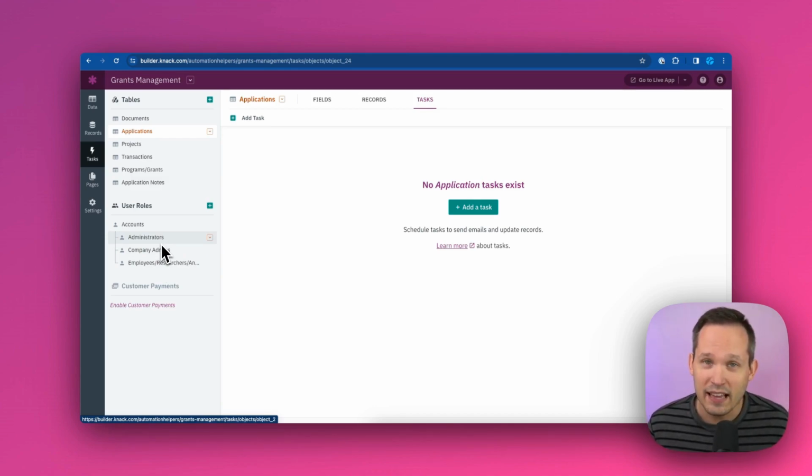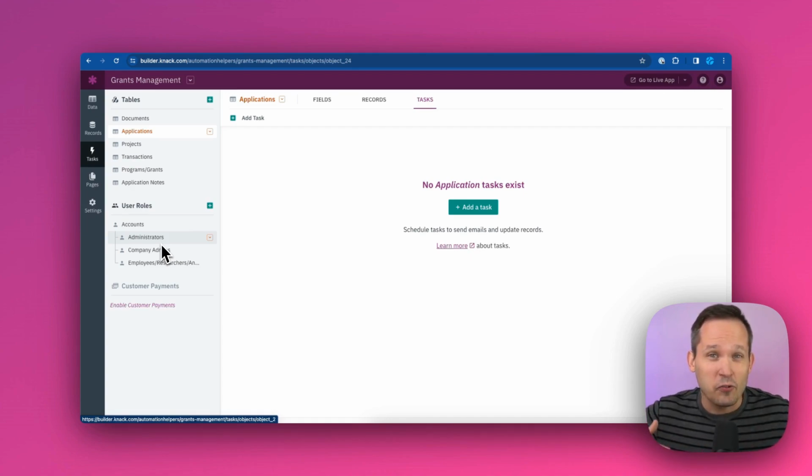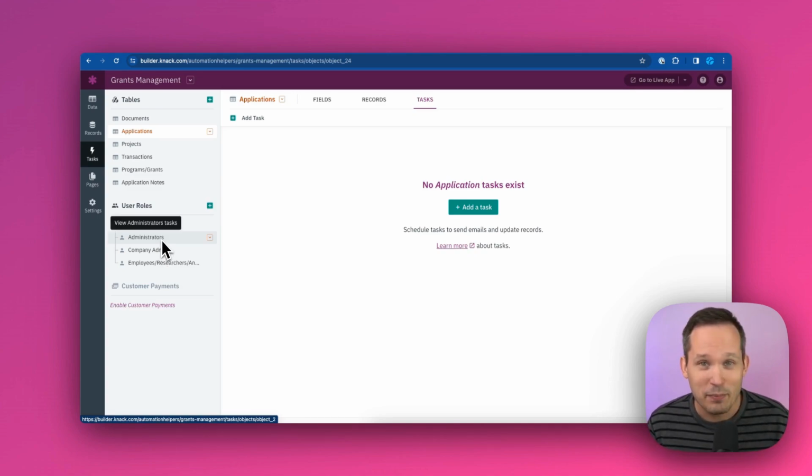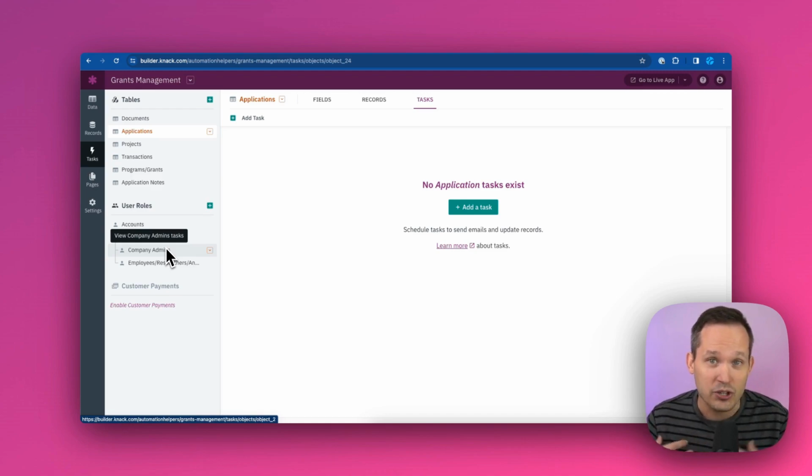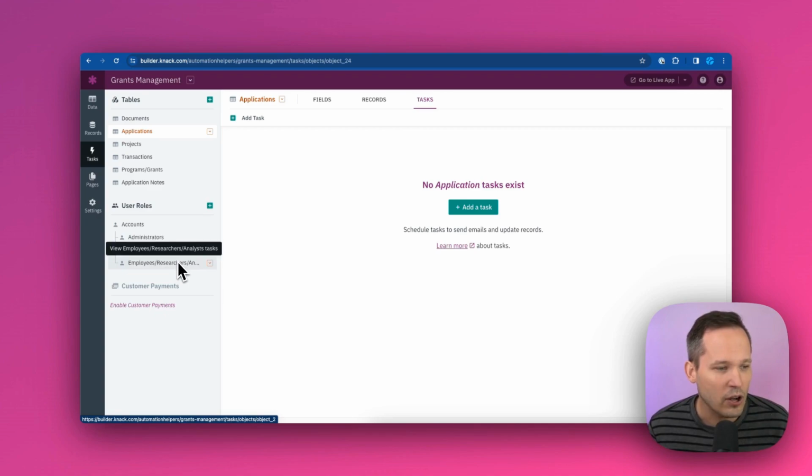But essentially what this allows us to do is to say, we have a variety of stakeholders that we work with. In this case, we have the admins, and those could be the admins of the people who are actually applying for those grants. And then we have company admins. This would be within our own institution. As we're administrating that information, we want to be able to see all of the data. So we'd be company admins, and then we could also have employees, researchers, analysts, different other types of users as well.